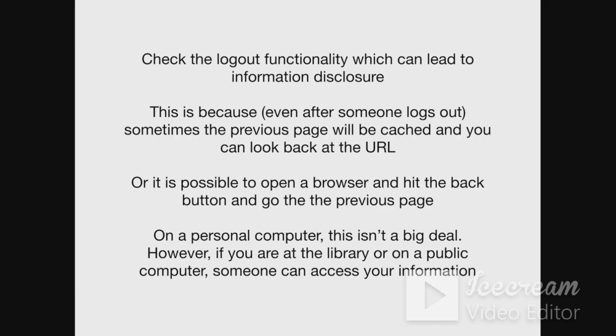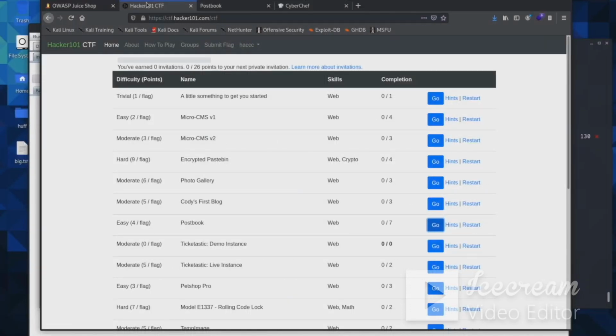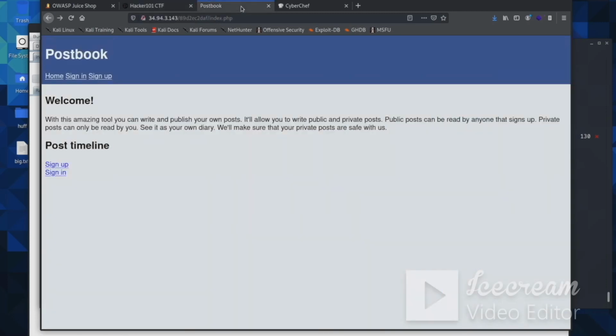And you might be thinking this isn't a very big deal, because that's what I originally thought. Okay, we are going to, in this video, go through some of the functionality of Burp. And so I'm going to go ahead and have you navigate over to Hacker 101 and get into their CTF. And we're going to open up Postbook. And you can go ahead and click go and pull it open. And when you're there, the first page you'll come to will look like this.